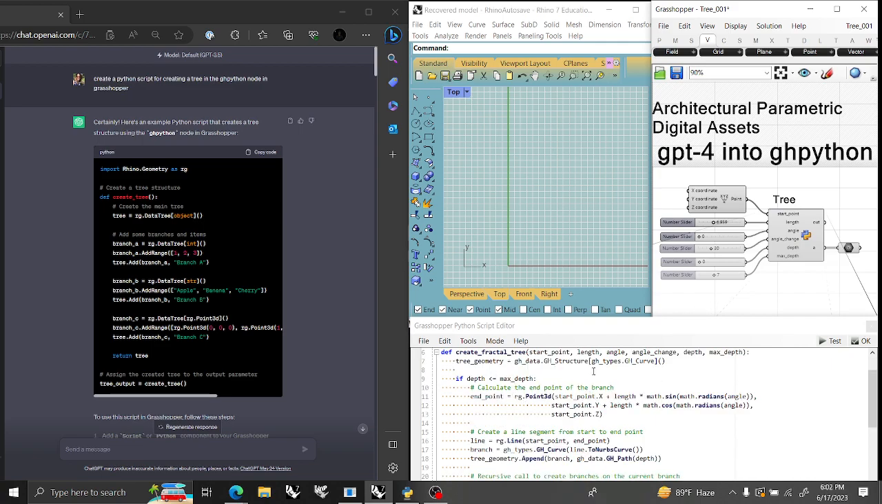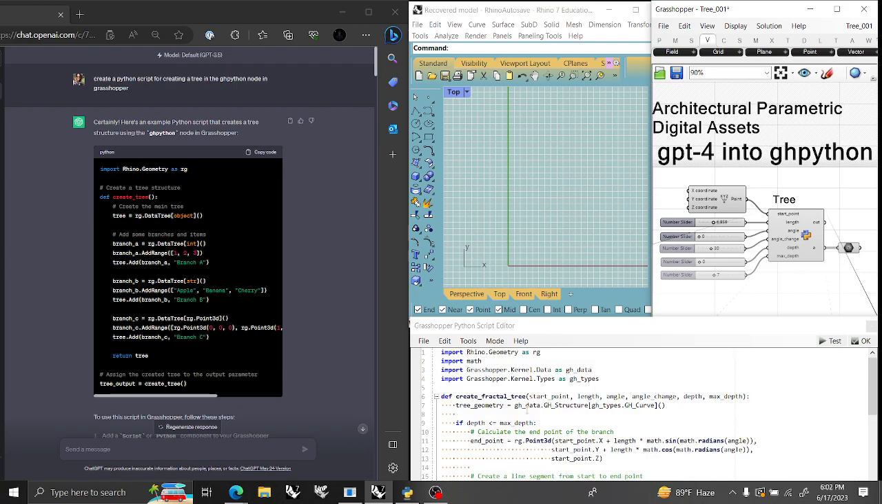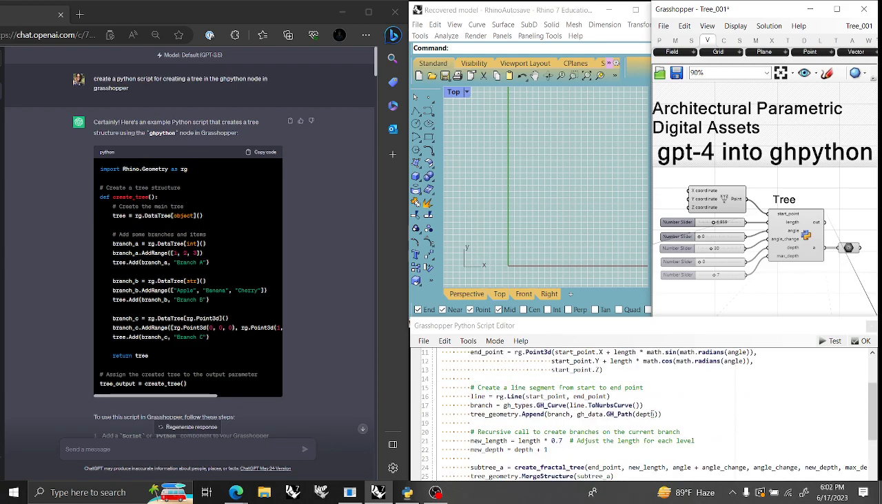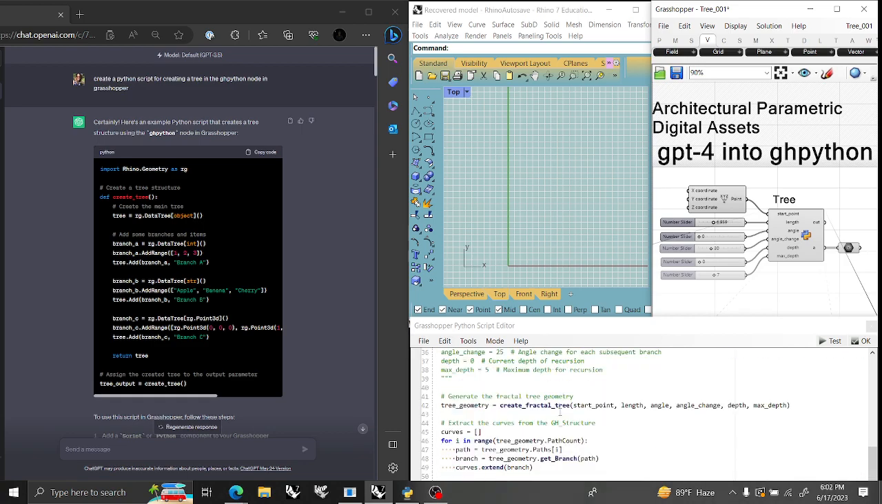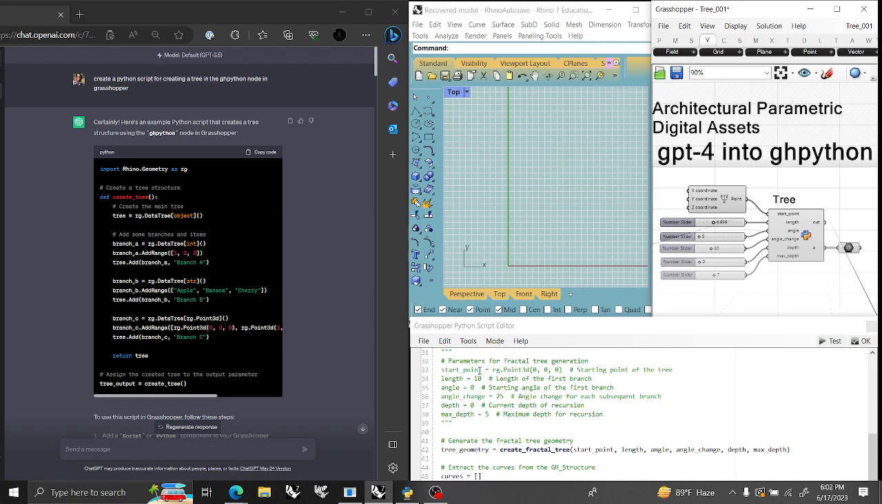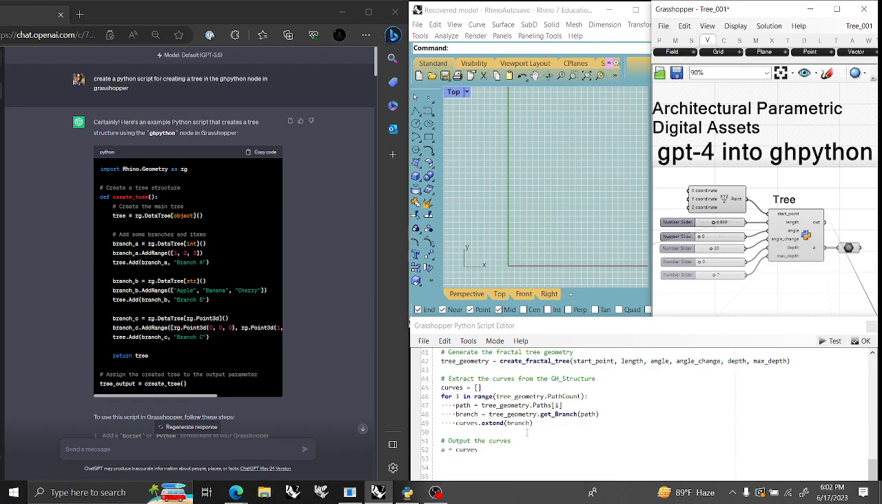It's already into tree data. It's already imported the Grasshopper kernel and the Grasshopper kernel types for me. That's so I can handle data trees and GHPaths. It's 50 lines of script that I'd hate to make myself, and most of it's wasted on hard coding in numbers. So really, it's not that big a script. 30 lines of script that builds a beautiful fractal tree.